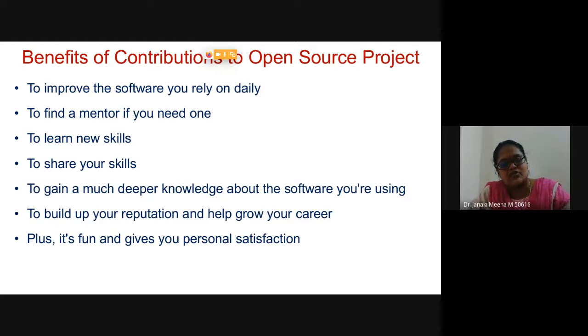ClamWin antivirus, and then WordPress content management system. So what are the benefits of contributing to an open source project, whatever it is? It will help to improve the software you rely on daily. Yes, we use Firefox every day. Most of the time, I prefer Firefox over Chrome. Though when I have to log in to VTalk or vPropel, I have to go to Chrome. But I feel very comfortable with Firefox only, right? Even now I have opened it in Firefox only. You can see the logo also. I prefer Firefox only.